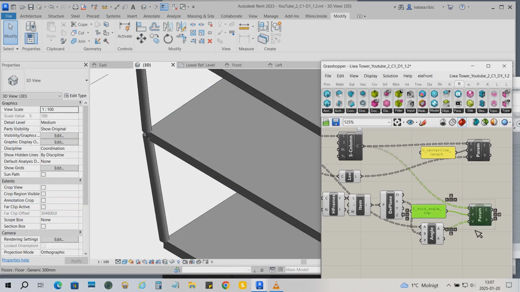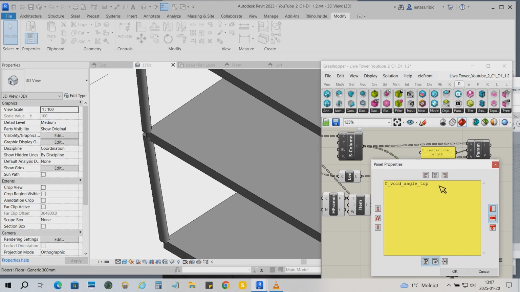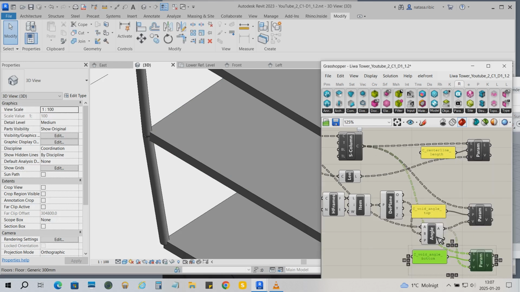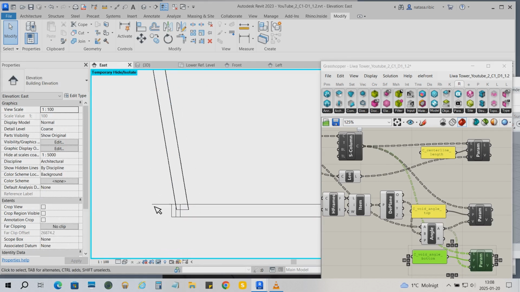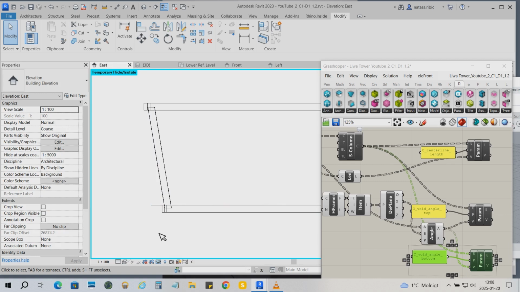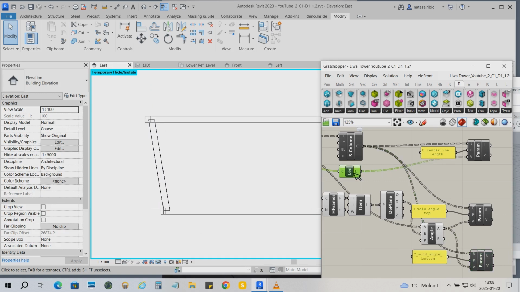Copy this. And this one, I change the name from top to bottom. And it's the same value anyway. So see, now this bottom part is also parallel to the floors, but the column is too short. The length of the central line is too short. We have to calculate that, and now I will explain how.